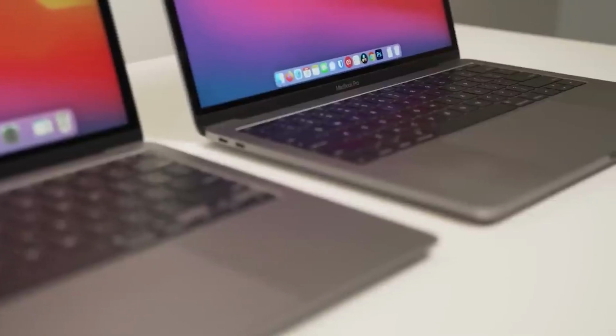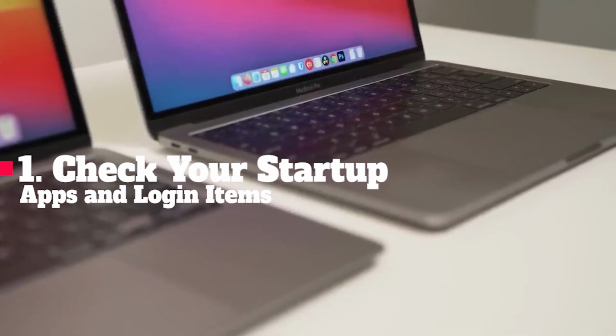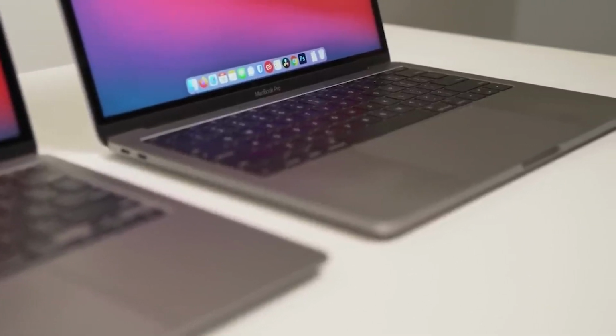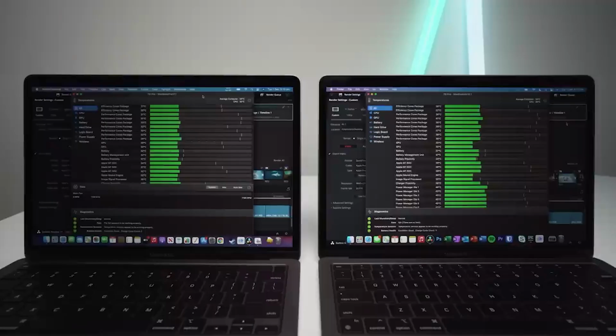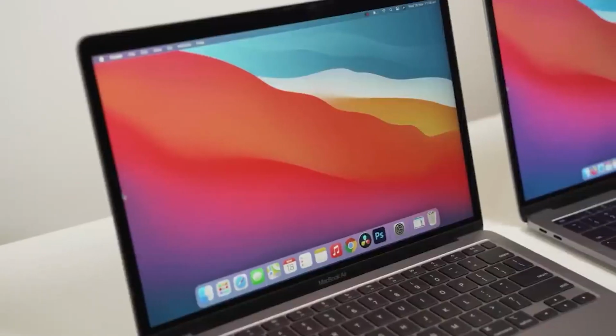Number 1. Check your startup apps and login items. Stop programs from automatically opening at boot so they don't slow down your startup. Your Mac probably starts a few programs when you log in, which slows it down. If you'd rather start these programs later, follow the steps below.